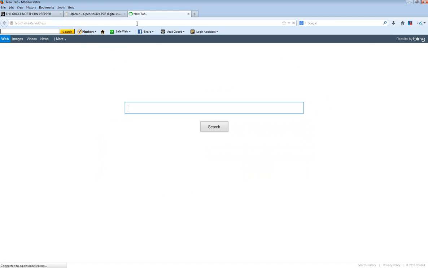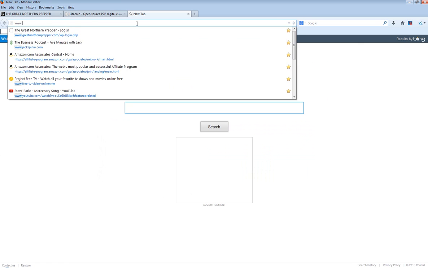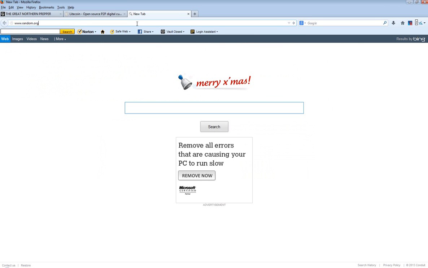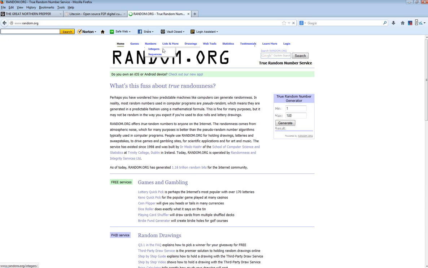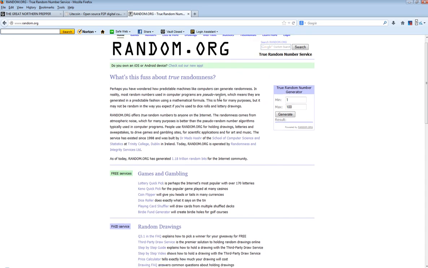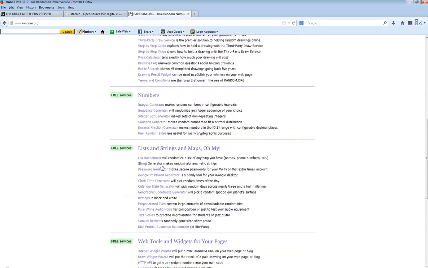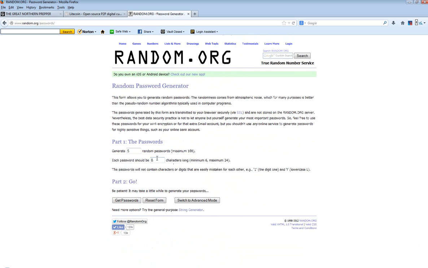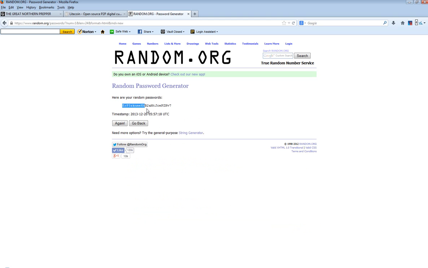We'll go to random.org, and you get to the random.org website. Then I would scroll down to password generator. I would generate one password, and they have a maximum of 24 characters. And you click get your password, and this is the random password that it came up with.